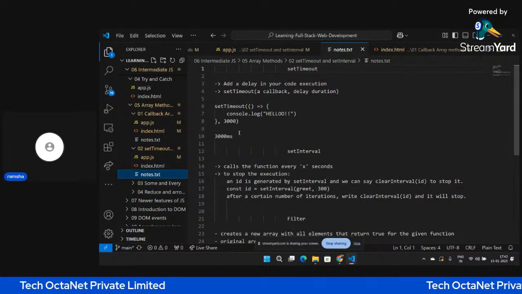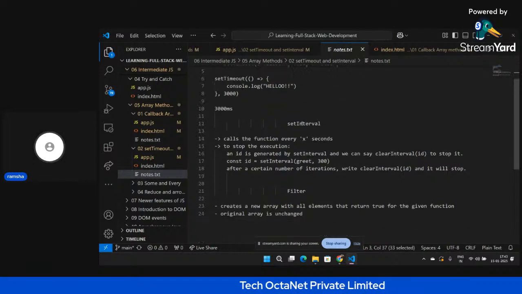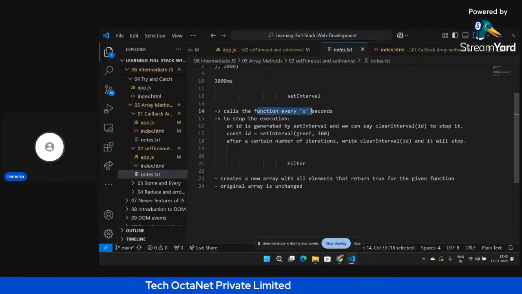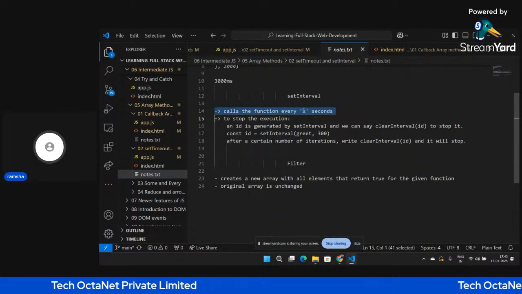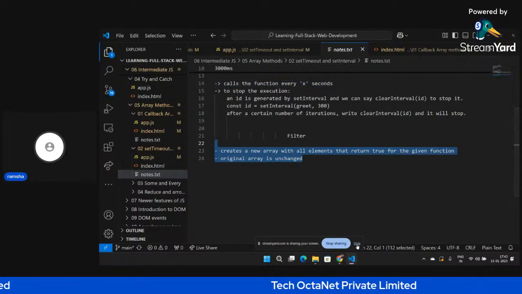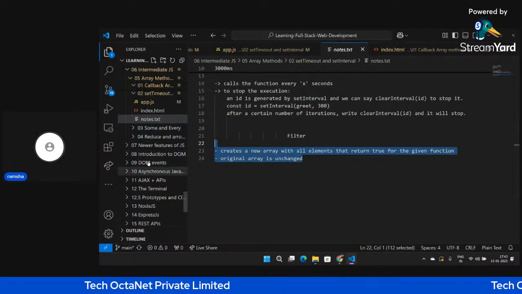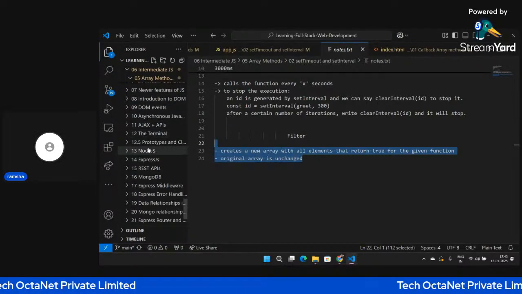Now this is what I was saying, that setTimeout will have a delay in code execution, and setInterval will call a function after every x seconds that we specify, and filter creates a new array with all the elements that return true for the given function condition. Okay, now they are not important parts.